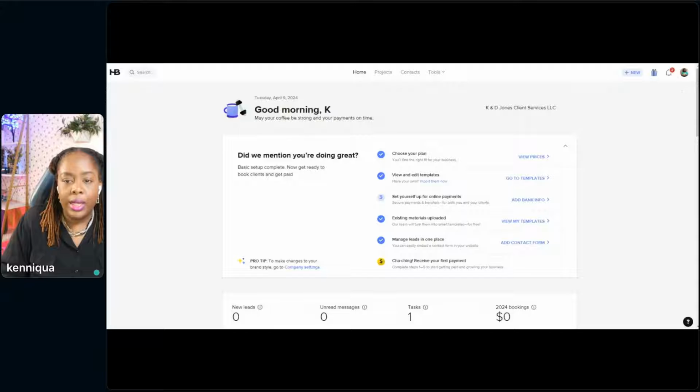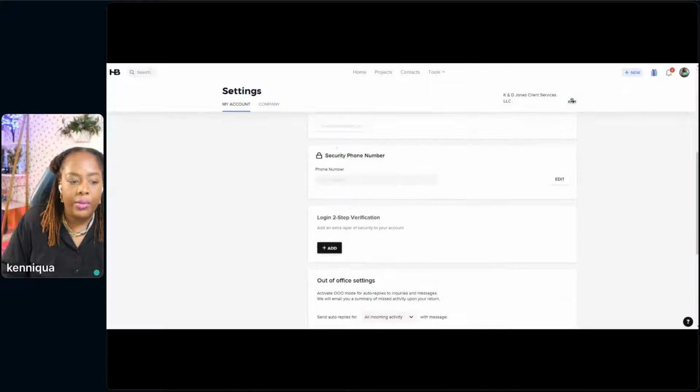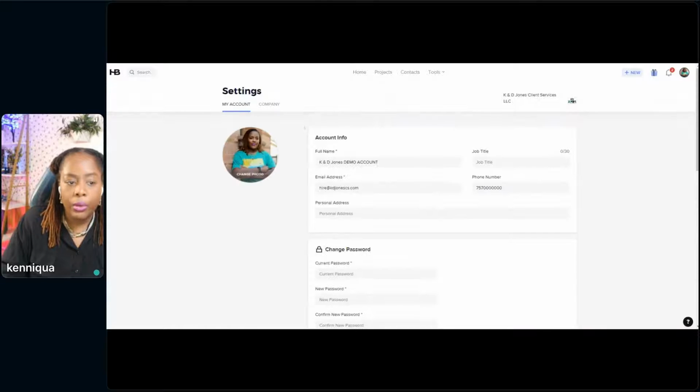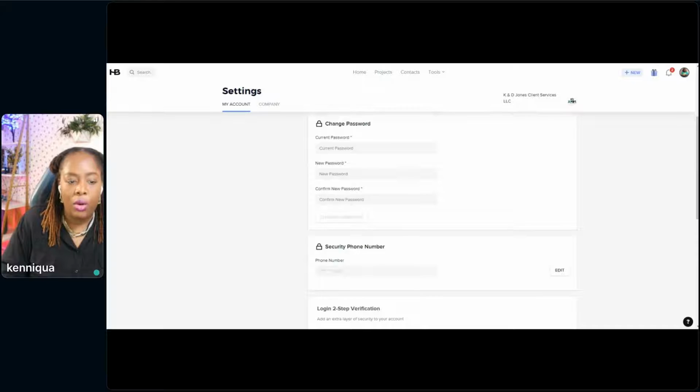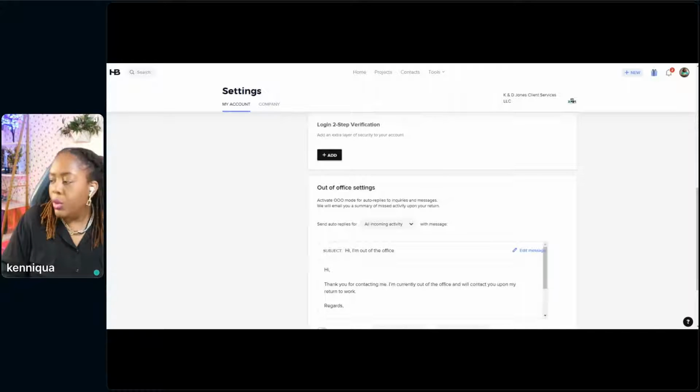If you click on your profile picture here, you can go to My Account. Make sure you have everything set up here, from your phone number to your job title. All of this information should be filled out. HoneyBook has also just created, within the last few months, the out of office settings.